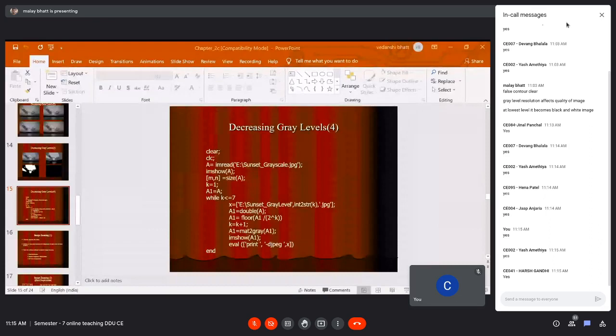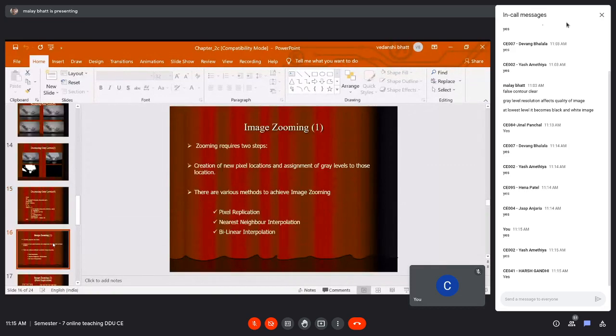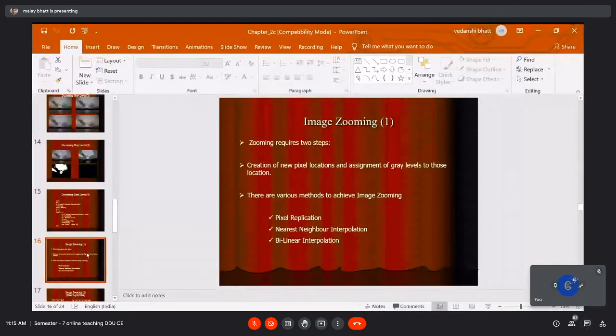Okay, so let us proceed further. So far, we have gone through spatial resolution, where we reduced the image, and gray level resolution, where we reduced the number of gray levels in the image. Now the important thing is, suppose you want to zoom the image. It's a different thing now. We want to increase the size. Decreasing the size of the image is very easy because you just have to cut the rows and columns.